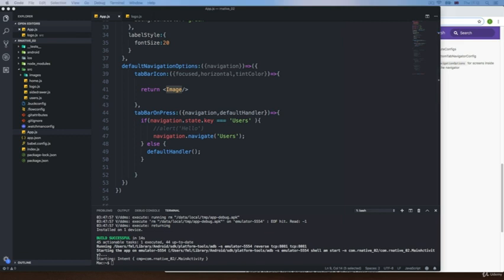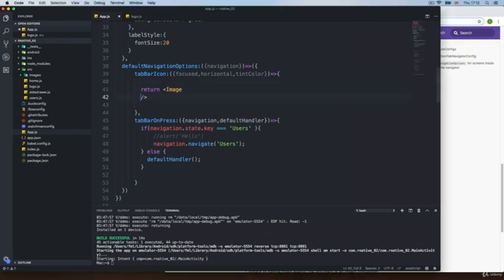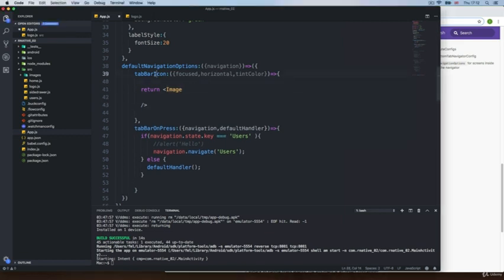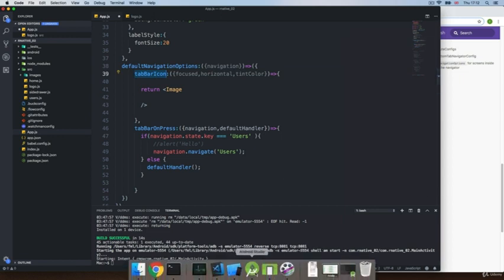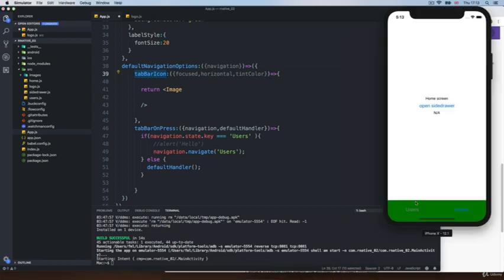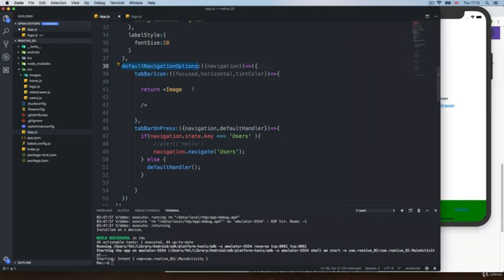So what we are going to do, we are going to return just an image, and this is going to happen. This tab bar icon is going to happen on all the tabs, right? It's going to add an icon here and add an icon here. And if you have 10 tabs, it's going to do it for all because we are doing default navigation options. Okay, so let me just show you, and then I'm going to tell you what we're going to do.